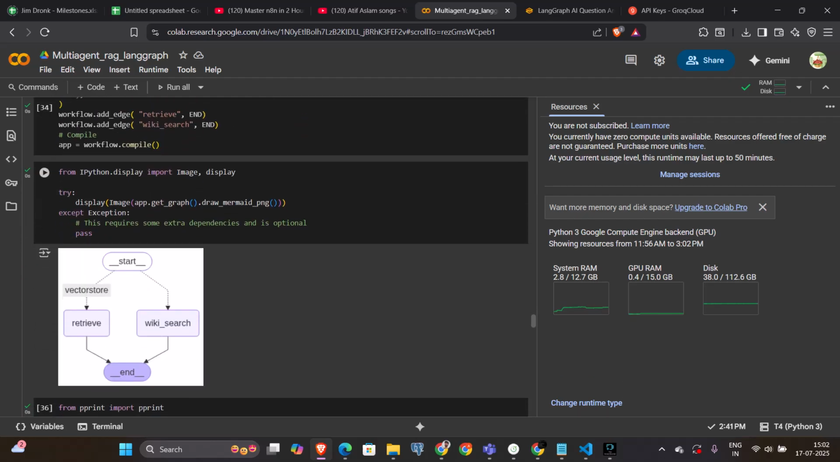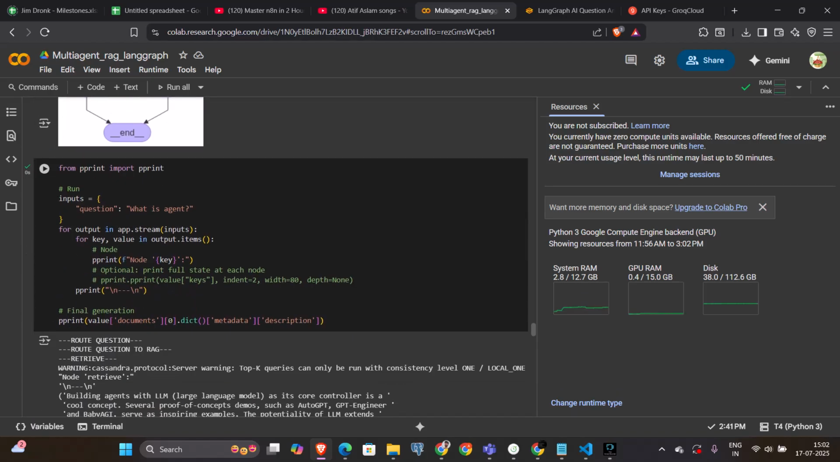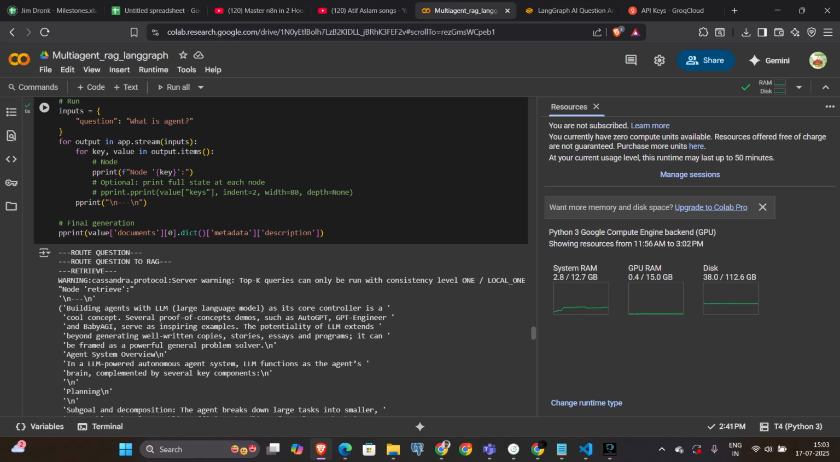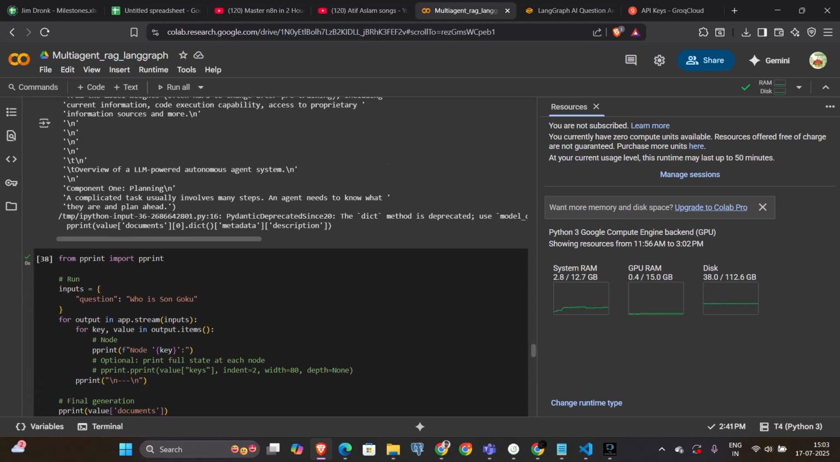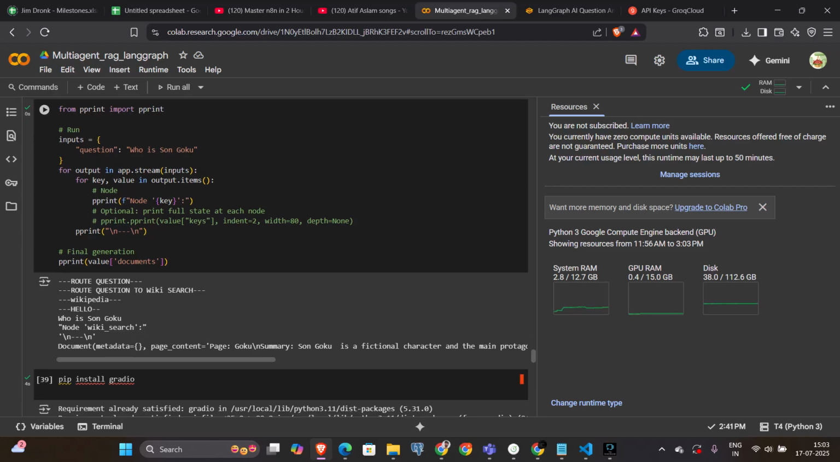Then here is the image of that. We will start, and whether the question is present, it will go into the vector store, it will retrieve, and then it will end, or either the question will go into the wiki search and then it will end. Then we basically tested it, like what is an agent, so it returned the answer. And then we tested who is Son Goku, and it returned from Wikipedia.